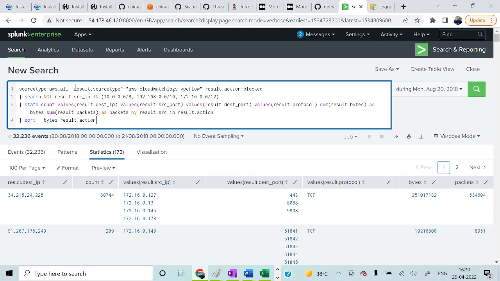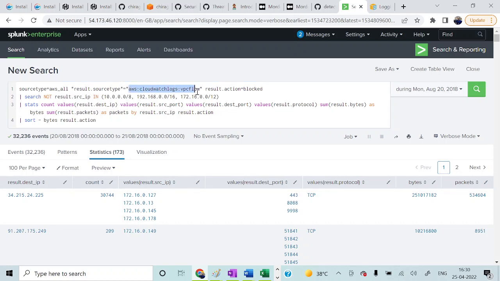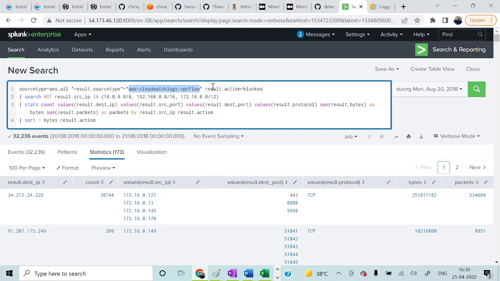Again, I explicitly mentioned the source type. You can see this is VPC flow logs, and we are also looking at the traffic which is blocked in our environment. We only want to list the traffic, or export the results in Splunk, which is originating from an external IP address. That is what we mentioned in the second line. In the third line we are making use of the stats command, and in the fourth line we are sorting the results in reverse order.